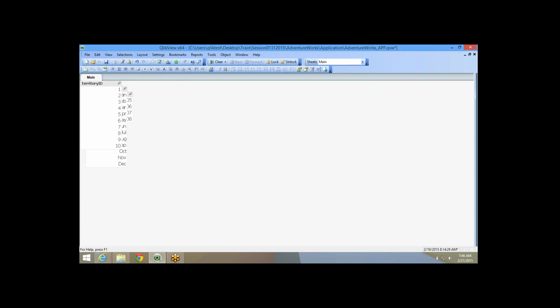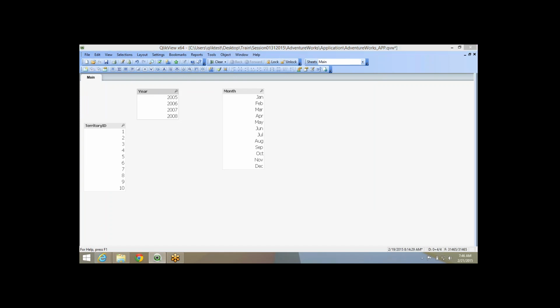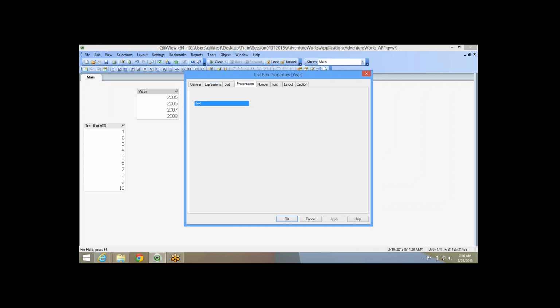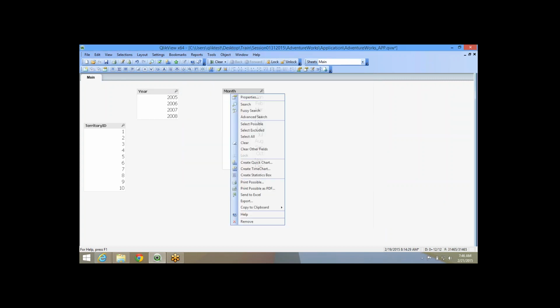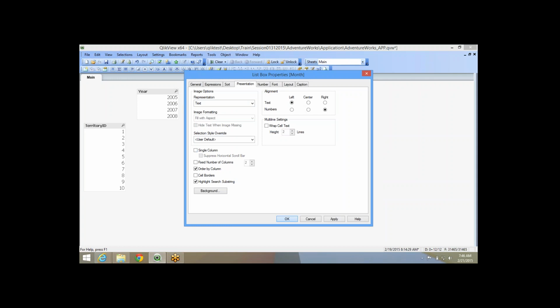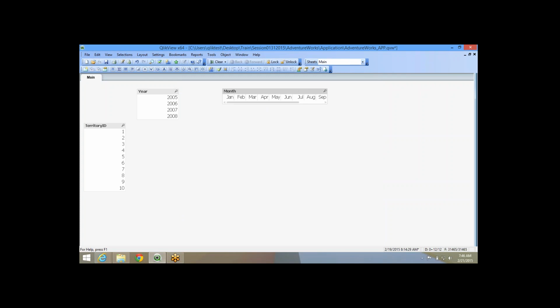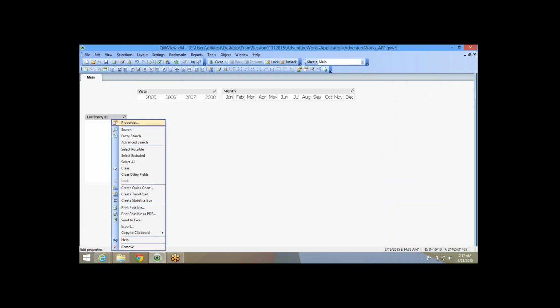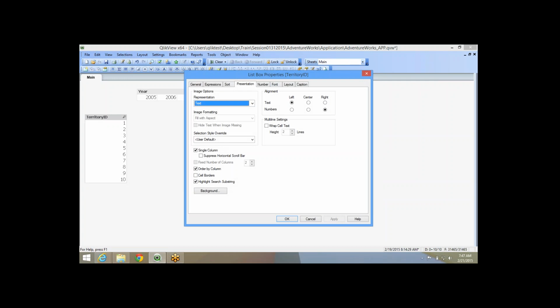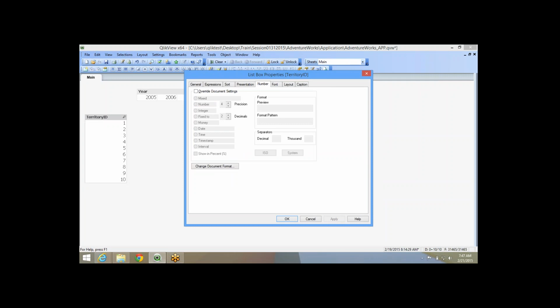Okay, so to quickly review, last time we were looking at the list boxes. How you lay out the list boxes displays all the unique values of a particular field, so you can use them. If you have list boxes like year and month, you can convert this into a single row kind of display where the users can just select it. Now the last three tabs of the list boxes: the number tab, where we saw that you can override the document settings and give the format that you would want.